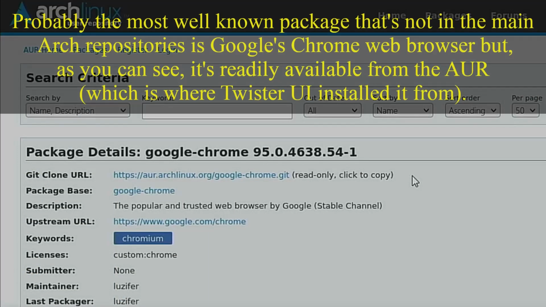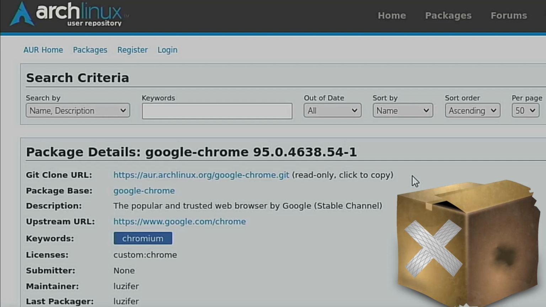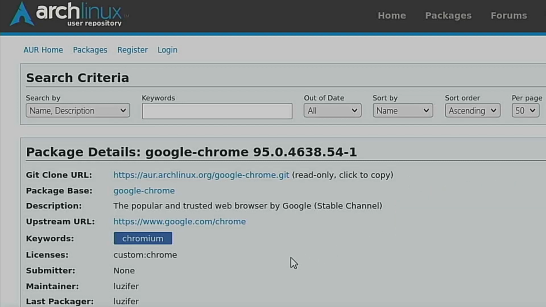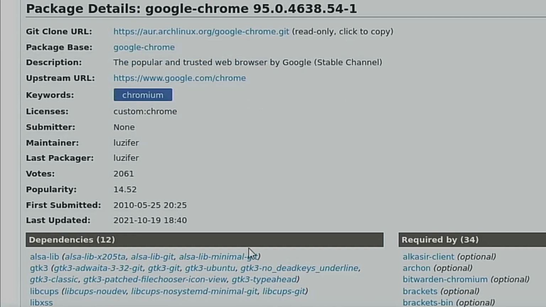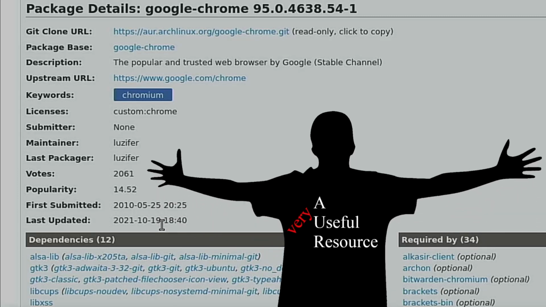Before we leave the subject of the AUR, a quick word on package maintenance. Packages can become abandoned if a developer stops maintaining them and no one else picks up the mantle. For this reason, it's always worth checking when a package was last updated to see if it's being actively maintained. With that said, go have fun exploring everything the AUR has to offer.